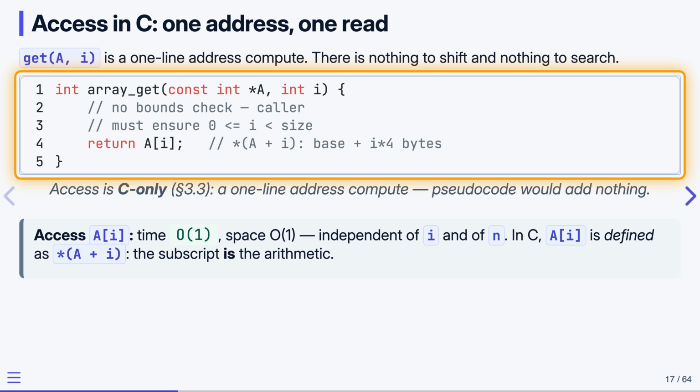Now the access code in C. The function array takes the array and an index I, and it just returns A at index I. That one line is the whole job. It computes the address and reads the one cell. There is no loop and no search. Notice there is no bounds check either, so the caller must make sure I is less than the size.